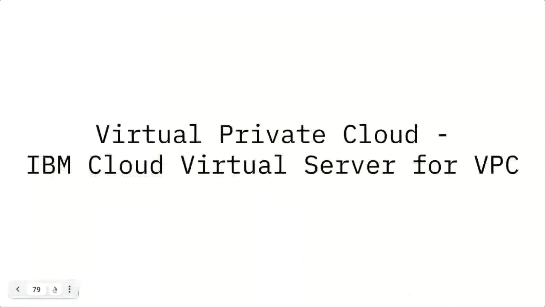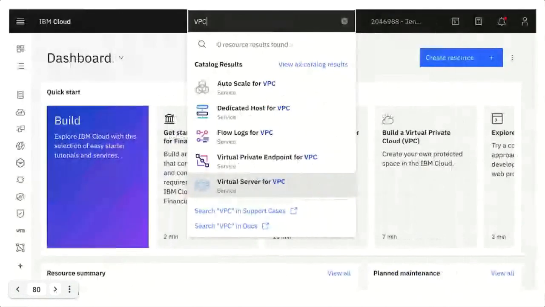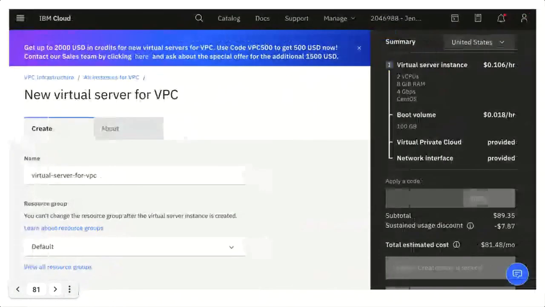I'm going to just show you what this looks like. From your dashboard, you would search for VPC, and you would click on the virtual server for virtual private cloud, VPC there. Now, if you're creating a new virtual server for VPC instance, you'll need to give it a name. You don't really need to do anything else. The resource group should be default, especially if you haven't created other resource groups or you're not working with teams, or from a work account, it'll automatically be set to default.